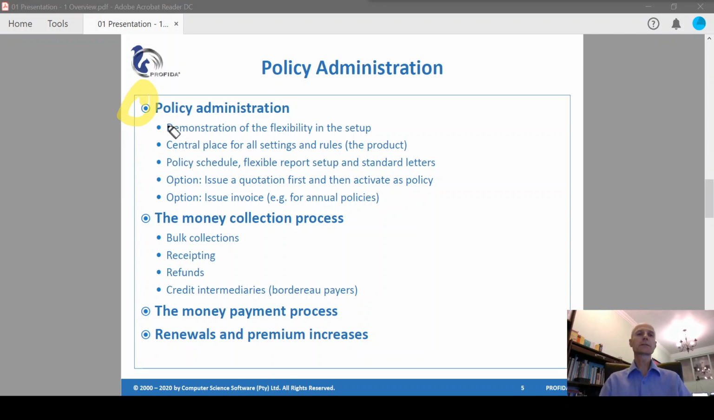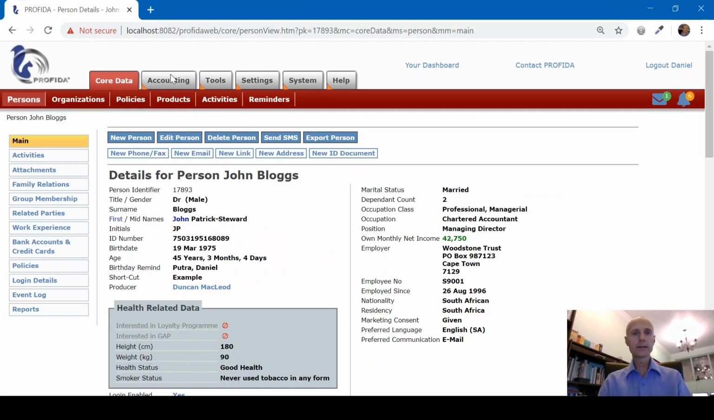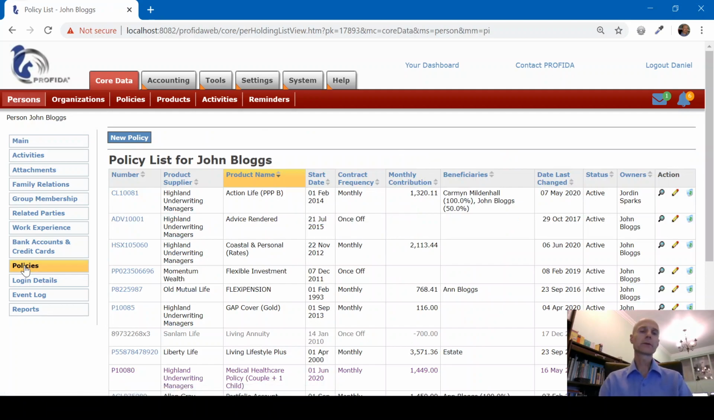So in this session, we first want to get acquainted with the facility. We want to see where things are located, and then we're going to dive deeper into the dedicated product-specific sessions. Right, so let's use this opportunity to jump in, and we're back here at John Block's. His policies are accessible through his person record, here on the policies menu.